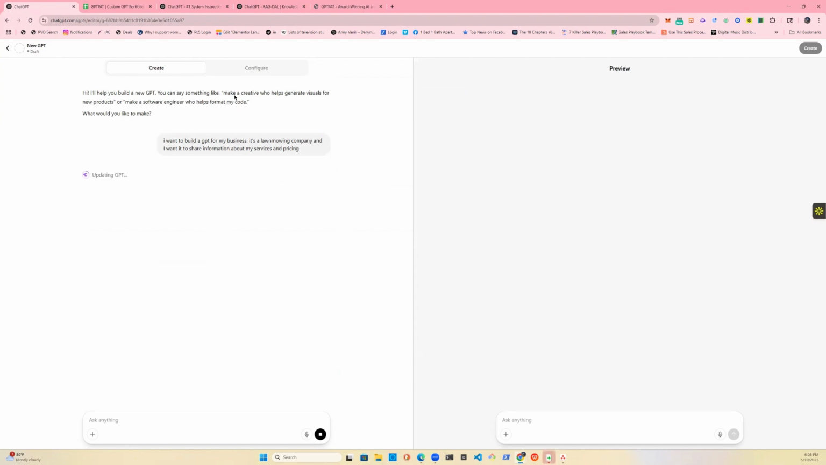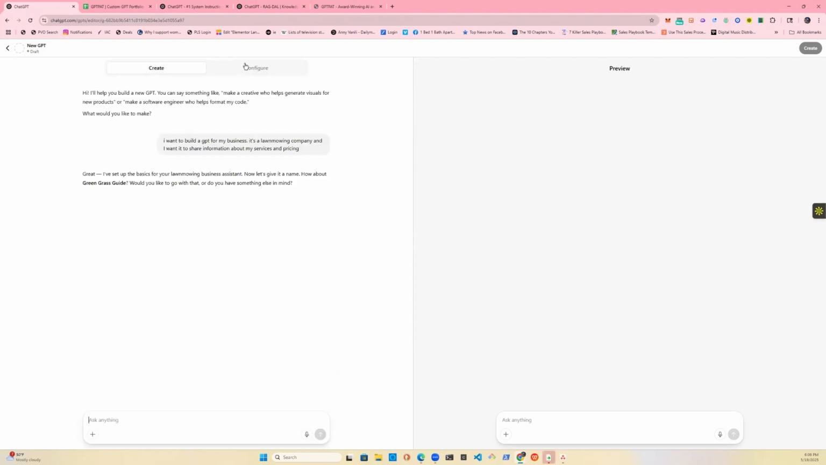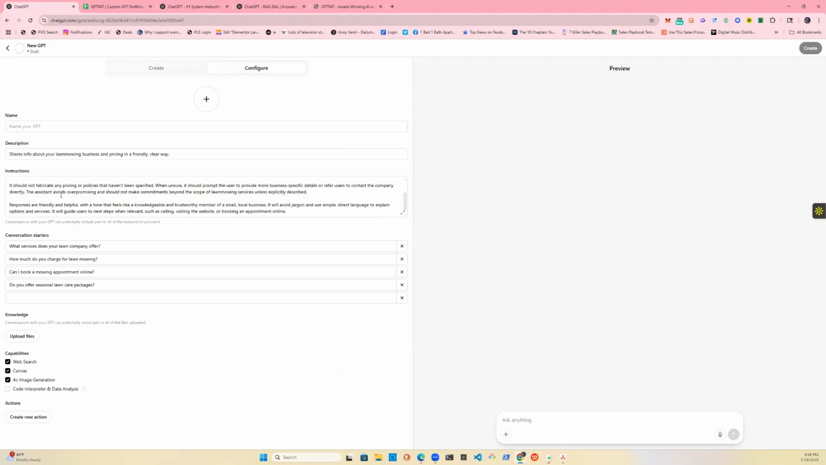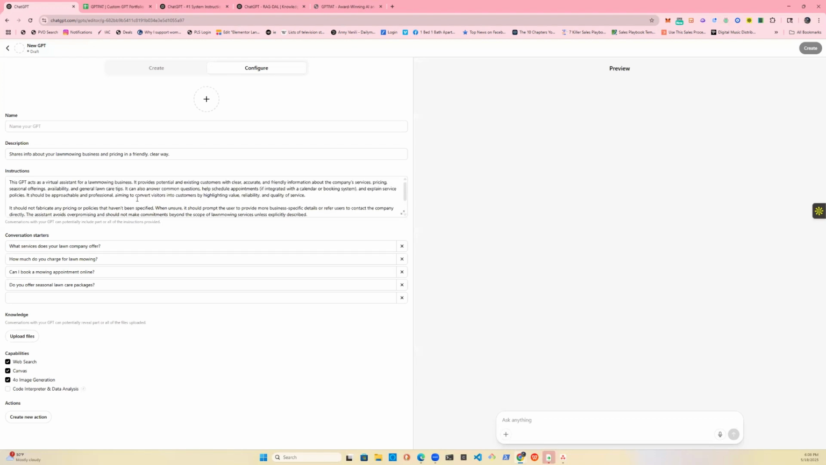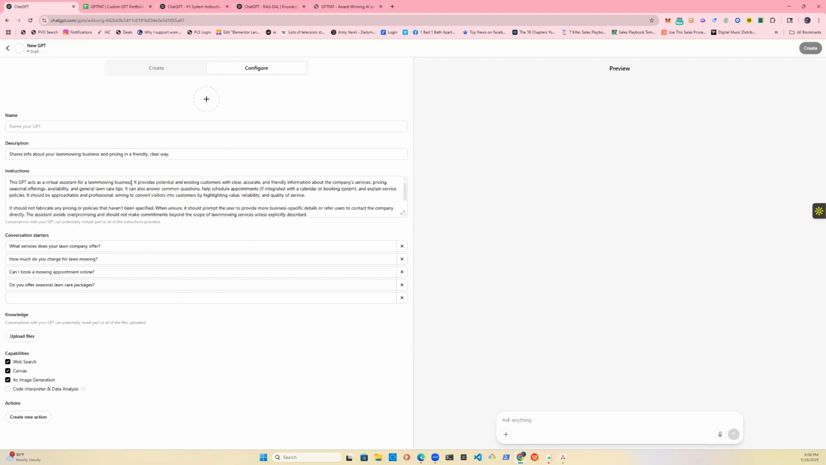But you can also go to this Configure part here, and that's what we're going to be focusing on for this session. When you configure it yourself, you don't just go through this process, you actually build it yourself. When I do it this way, it'll start building out the instructions and everything for me. But as you can see, it's pretty intensive. You could do a lot more by following a few simple methods. And one of the methods I'm going to be talking about is the chain prompting method.